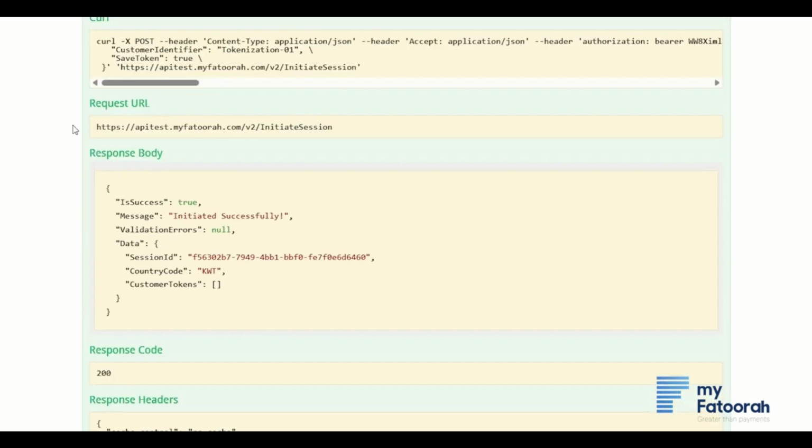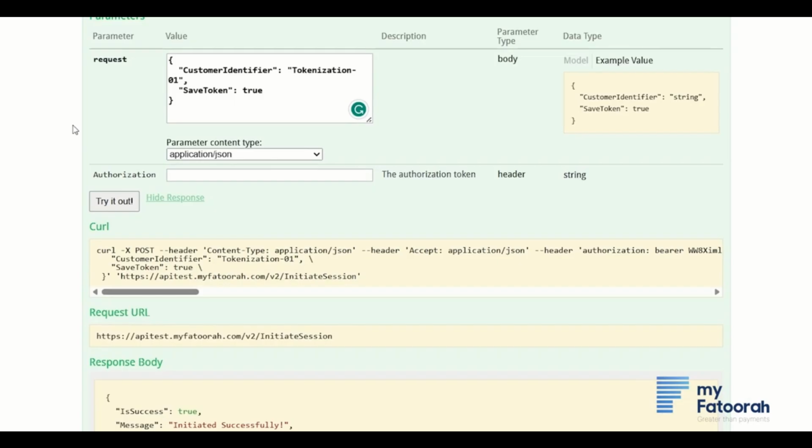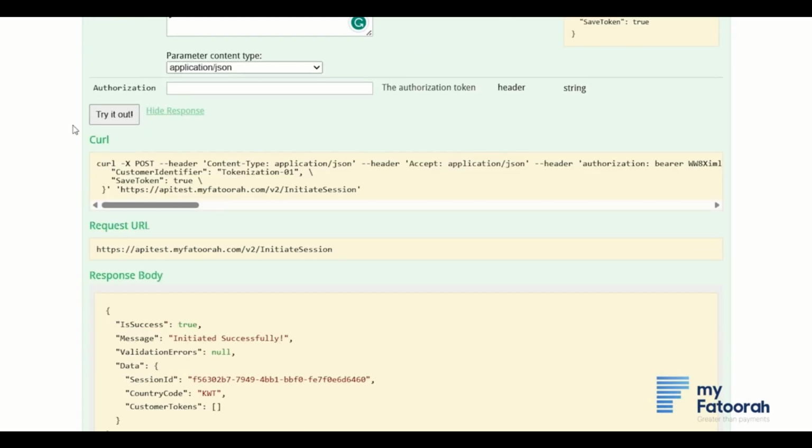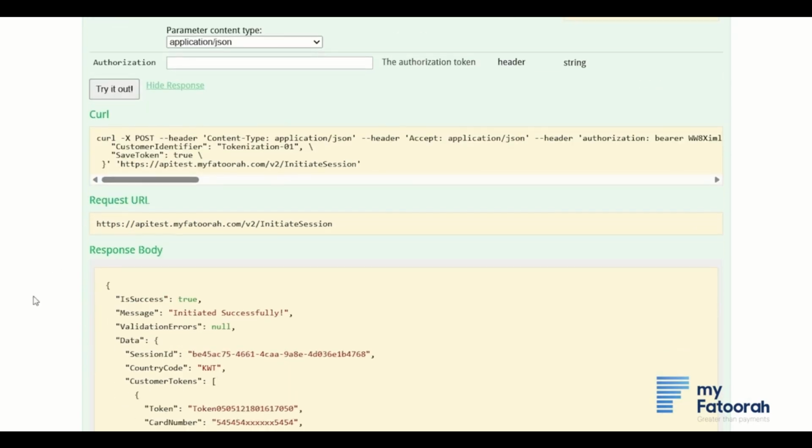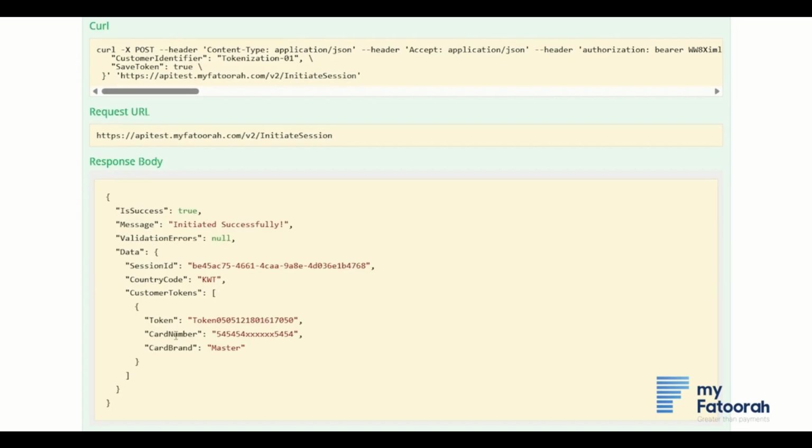Now for the next time this same customer tries to make a payment, when you call initiate session, MyFatoorah returns to you the masked card number, the token for this card, and the card brand. So now you will be able to display this card number to your customer on your own checkout page without relying on MyFatoorah to make the display.